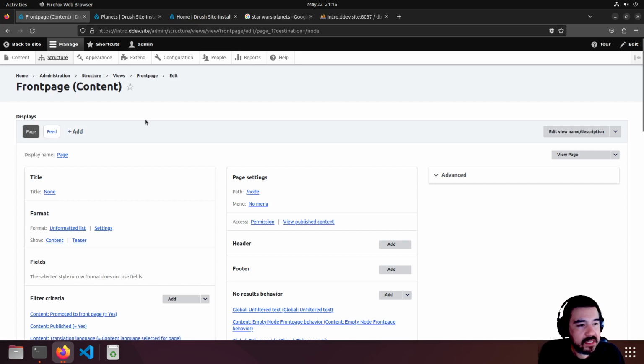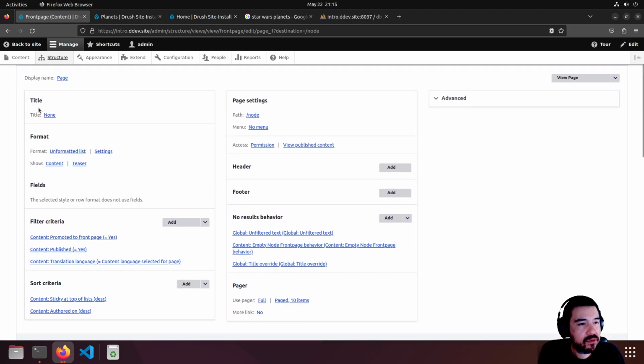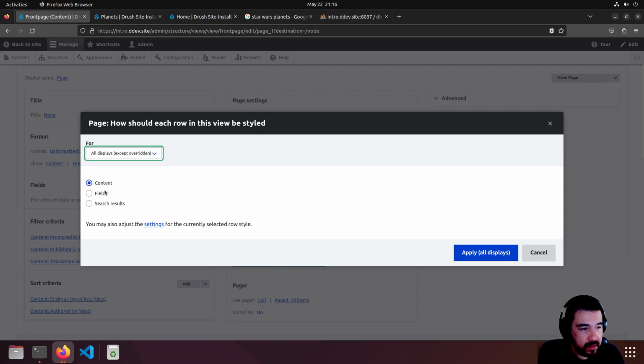We'll look at that feed in a sec, but now we can go to format. This is where you set up, of course, the stylings or how it's styled, what HTML is generated. So we're actually interested in the show format. We want to change content from content to fields, and that's going to allow us to select which fields of the content type we want to display. So apply that.